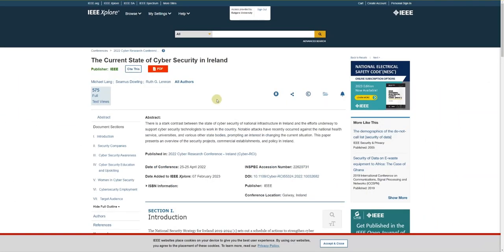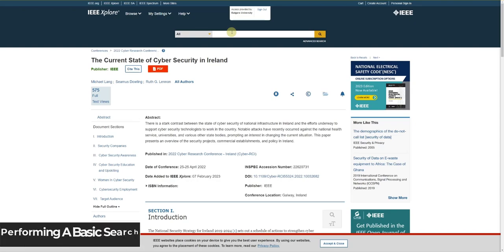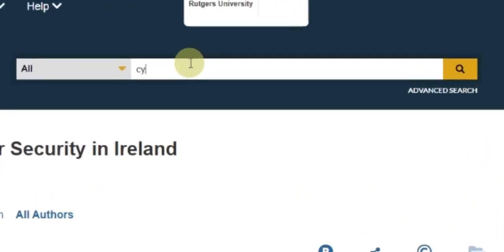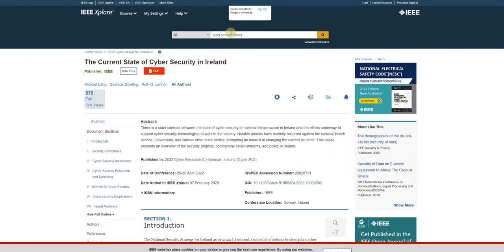Let's go ahead, and what we're going to do now is perform a search. You're able to use your standard search, right? So if we look up, for instance, let's say Tim wants to look up information about cybersecurity threats. So you can do cybersecurity threats. This is okay.